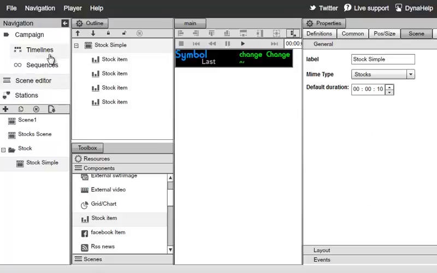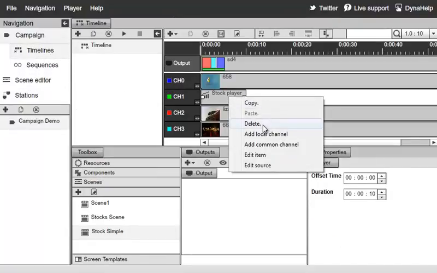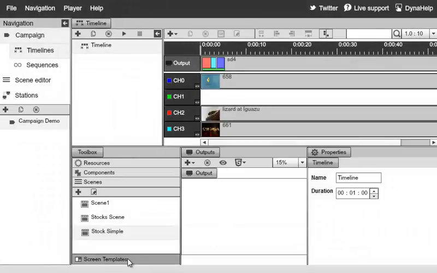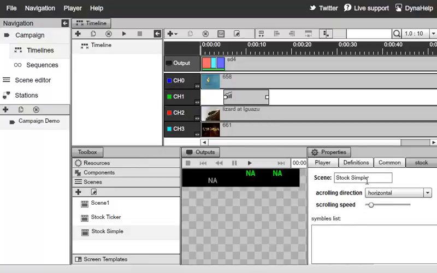And switch back to our timelines. Go ahead and delete this stock player. And now notice that because I've set the MIME type to stocks, I no longer have to first add a stock player to the timeline. In fact, what I can do now is select the stock symbol and drag it directly to the timeline. Now I can double click on it to load up its properties and see that the scene is already associated.